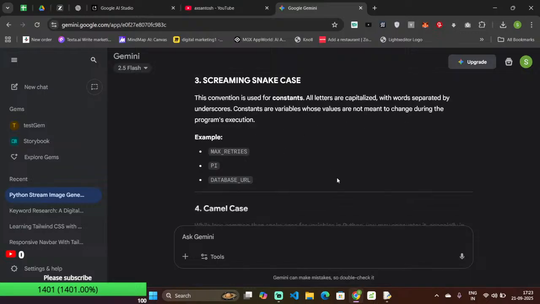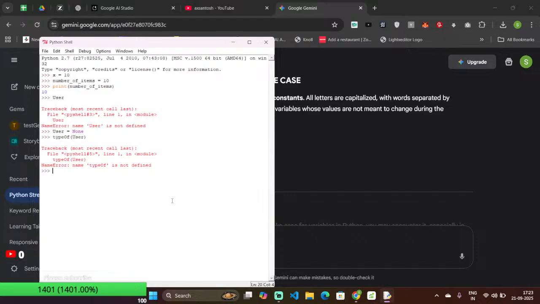Okay, these don't change in the program execution. I will declare a variable called pi. I'll show you this a little later. Okay, pi is equal to 3.142222. And if I just say print and then the value of pi, it will return it.